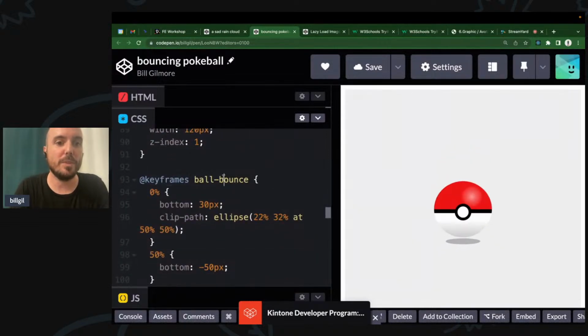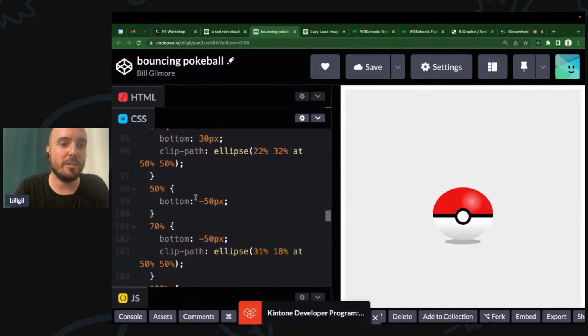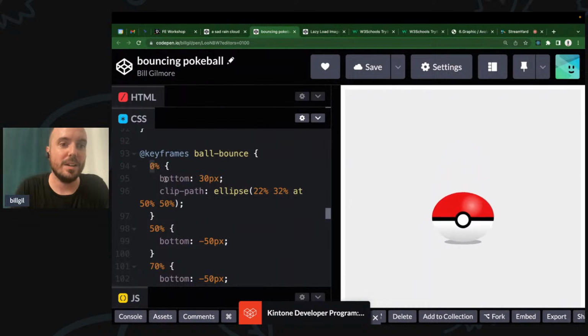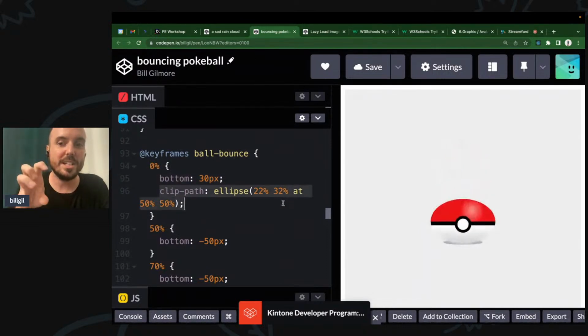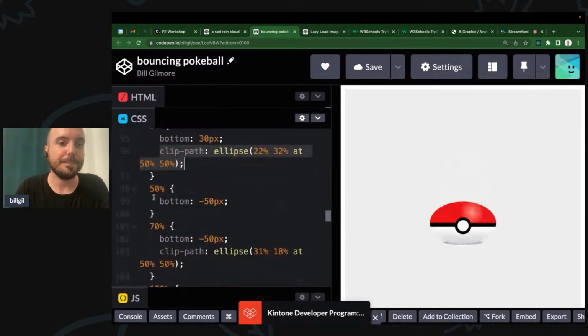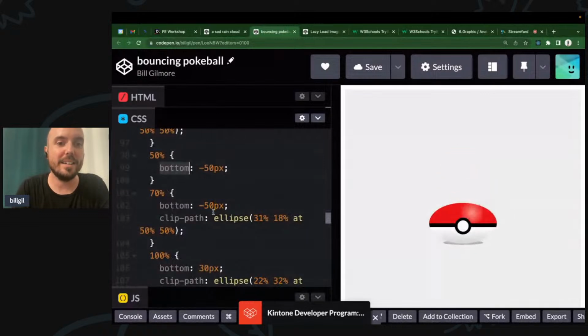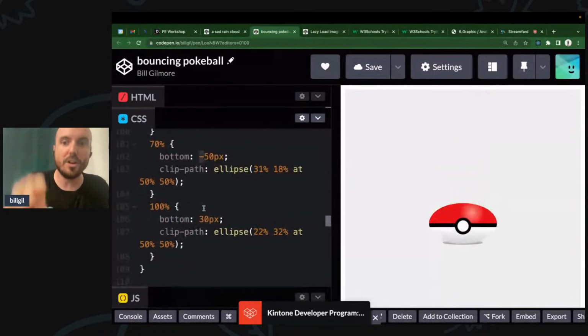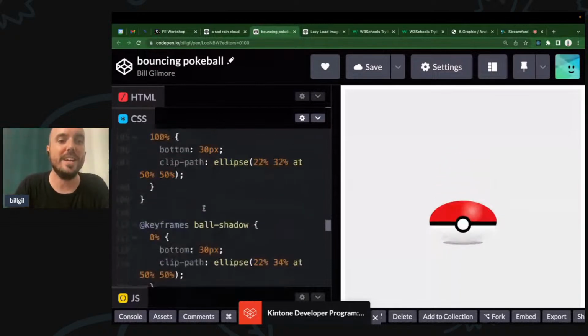Okay, the keyframe for the ball bounce. So I've framed it at 0%, where the bottom is low. The clip path is like the squidginess of it, the way it squeezes down. Then at 50%, it goes down to -50, so it's down here before it bounces. At 70%, it squeezes up again, and it's in the same position. So that's why it hits the ground and stays, then bounces. And then the shadow as well below it.